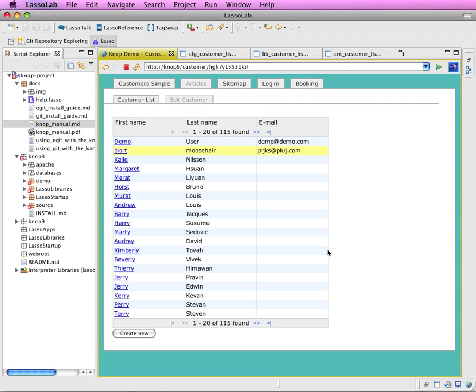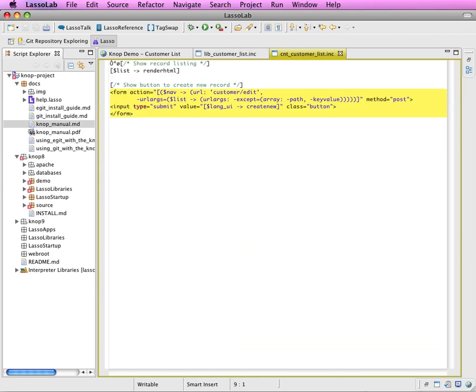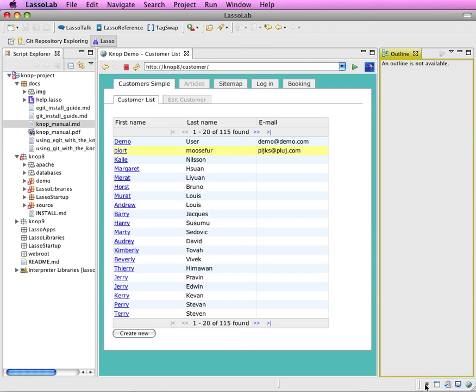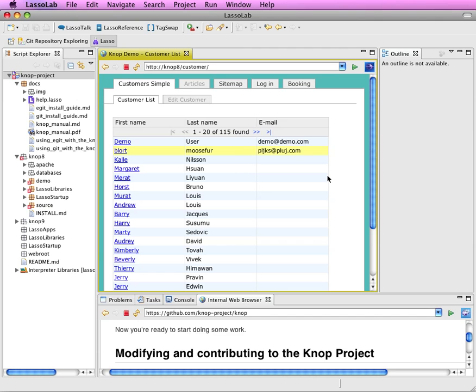So now that we're done with the Knop demo, I'm going to close a few files here and restore my views. Next, I'm going to configure my LassoLab environment so that I have easy access to menu items and toolbar items to work with EGit. Now when you do this, sometimes it doesn't work the first time, so you have to really hit it with a hammer. So I'm going to go through this process with you.